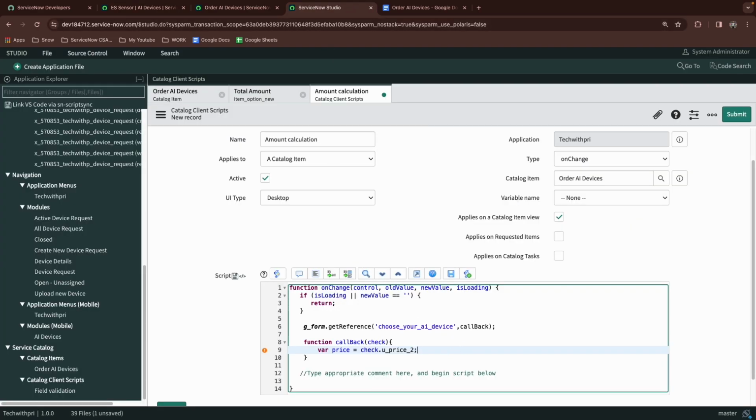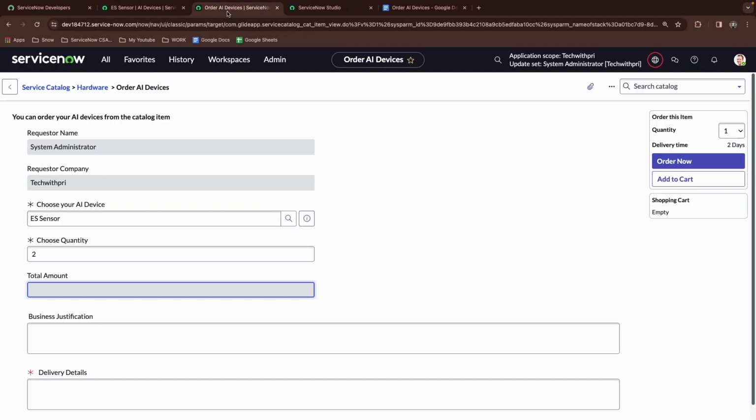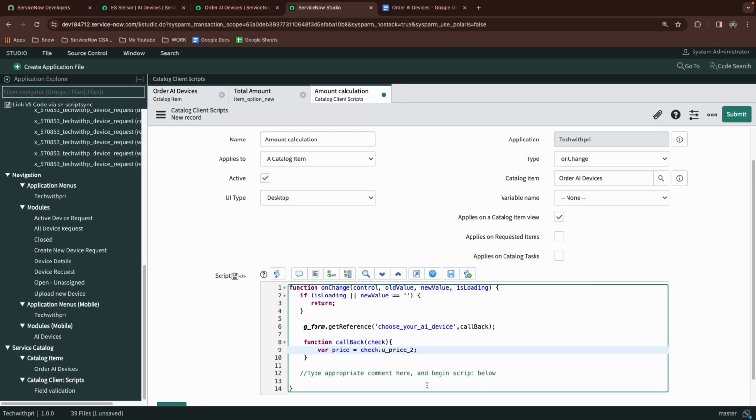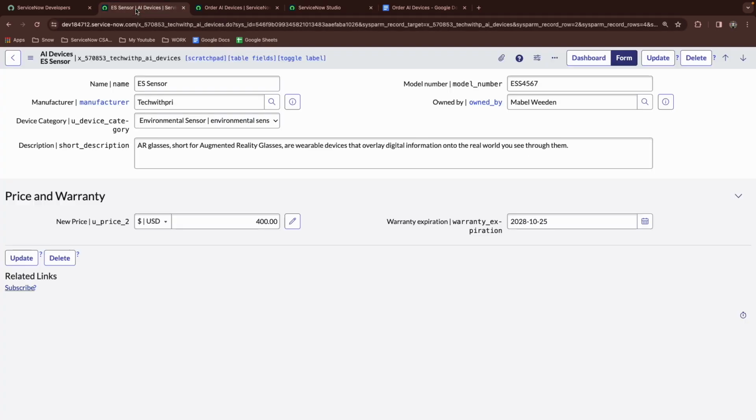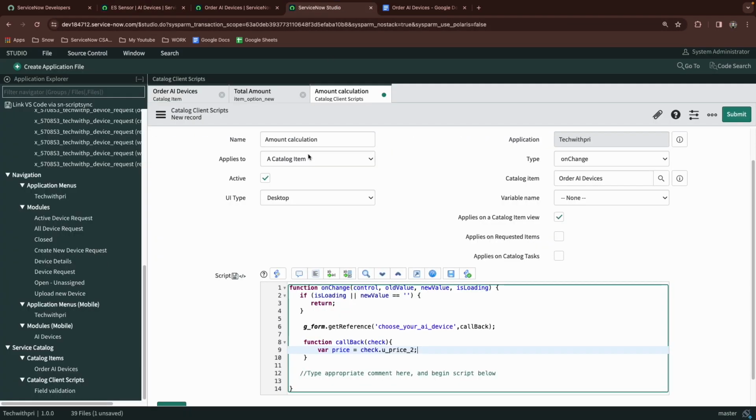Okay, so that's it. Whatever option the user selects, like ES sensor or other options, we will get the price of that device from the AI devices table, and we will store it in the price.